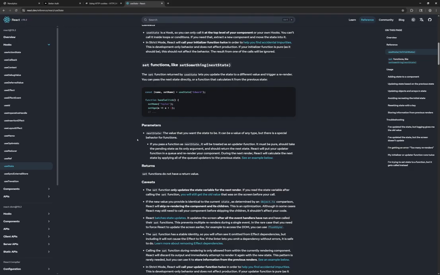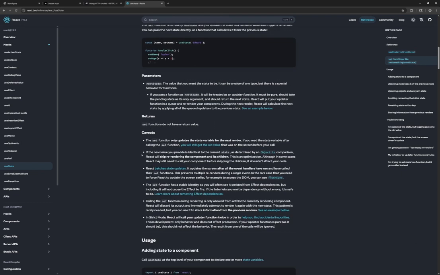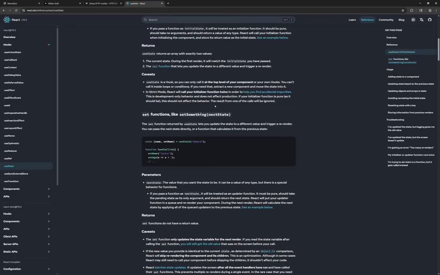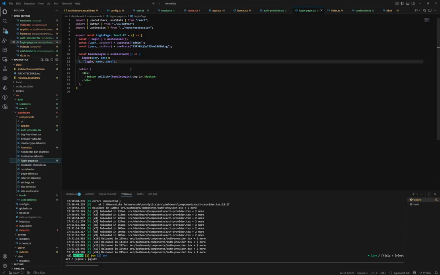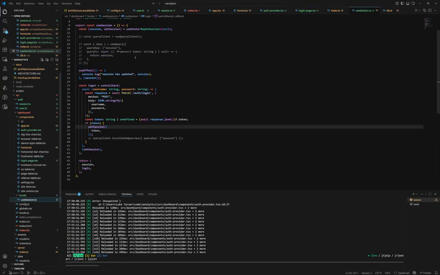So, I mean, theoretically, the set function should update this. It should trigger a re-render of the. What? Why doesn't this work, man? Let me try something here.